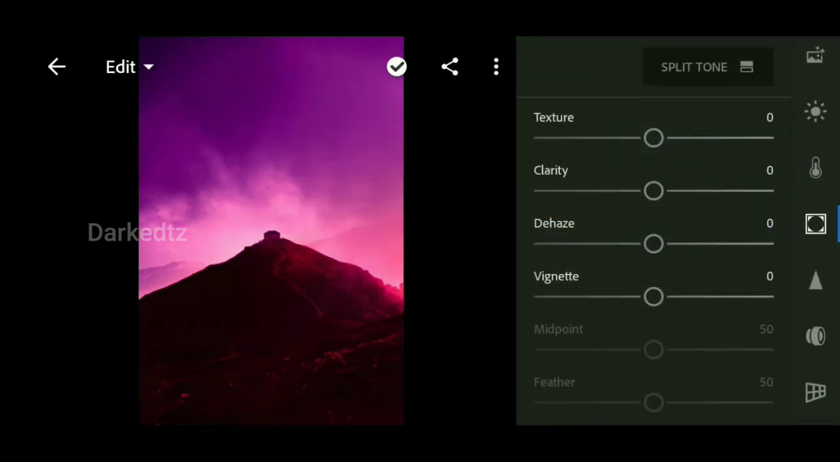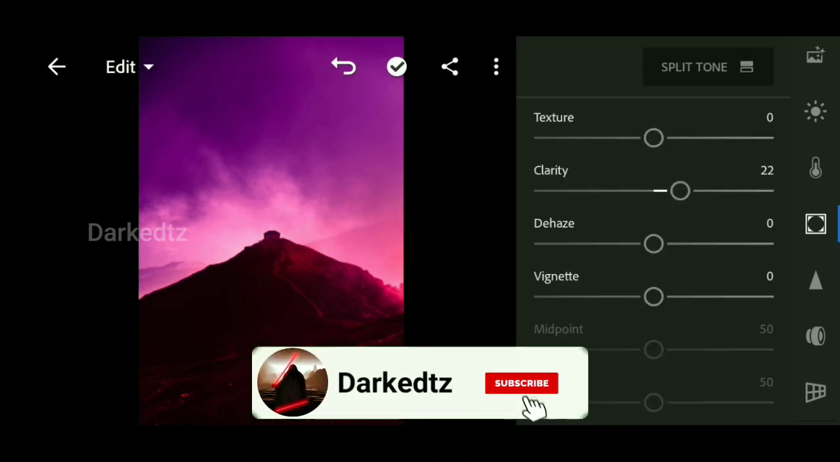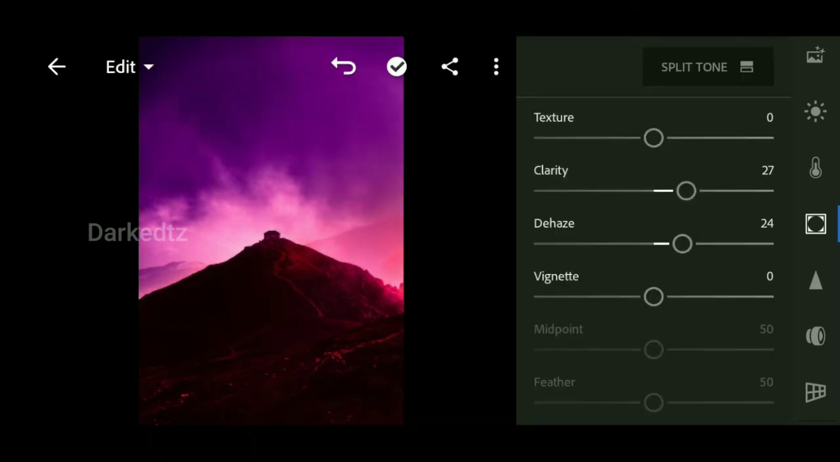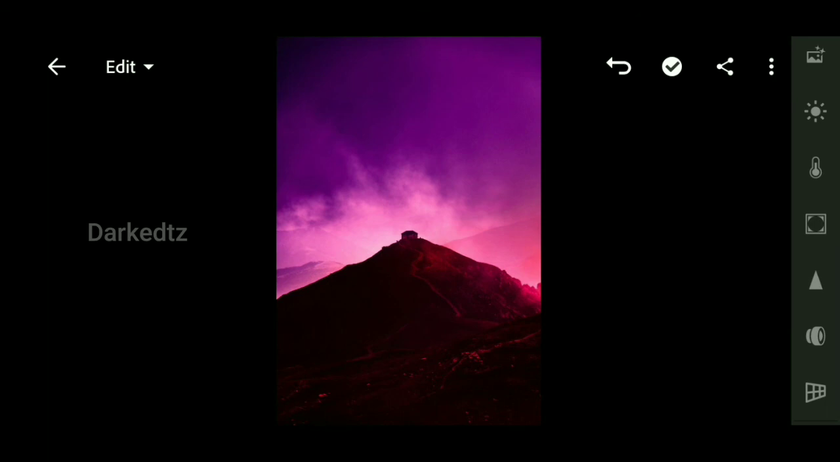Done. Back to Effects, increase clarity to 27, dehaze to 15, and vignette down to -6. Finished. Let's see before and after.